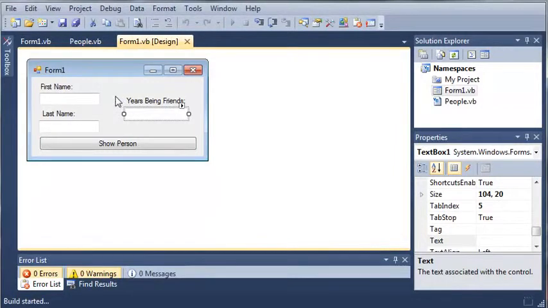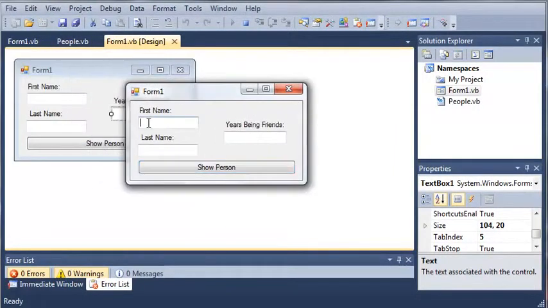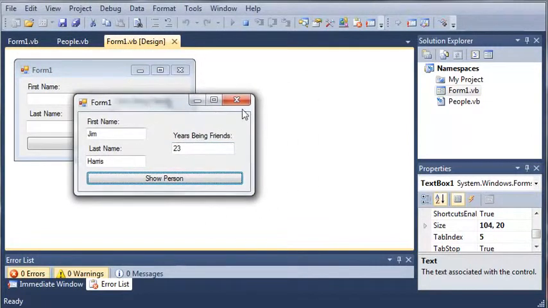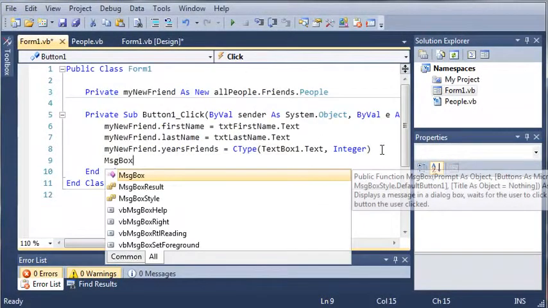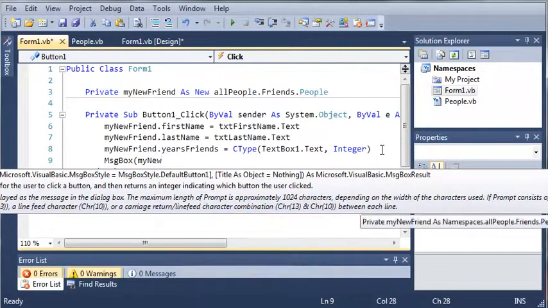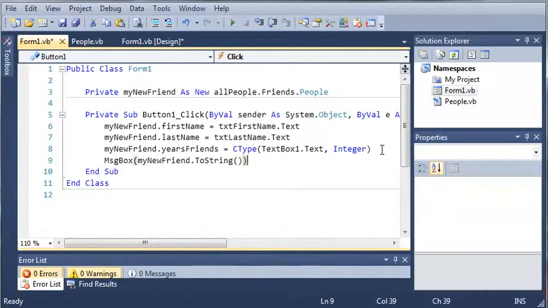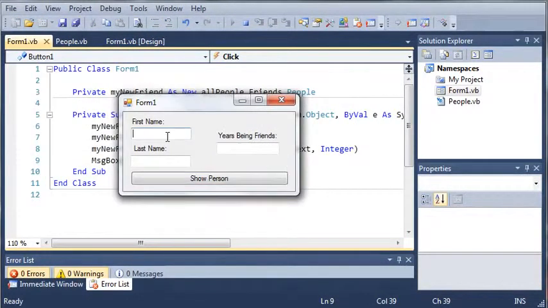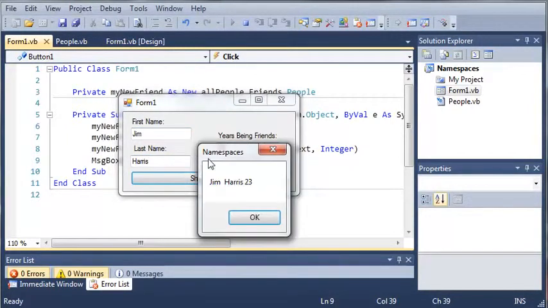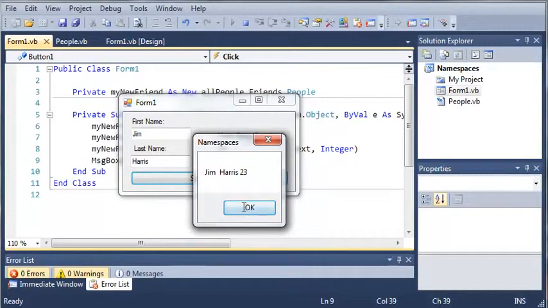So let's go ahead and run this and see what happens. So we can add the first name, Jim Harris, and years being friends as, let's say we've known each other for 23 years. Click show person, and we forgot to show the person. So let's come back here and we'll type MessageBox myNewFriend.ToString, and we'll go ahead and run this. And once again we'll type Jim Harris and 23 years being friends, and when we show the person, we get Jim Harris 23.